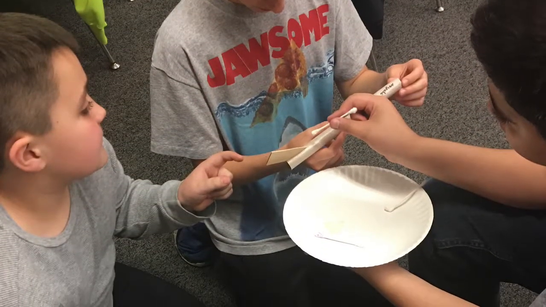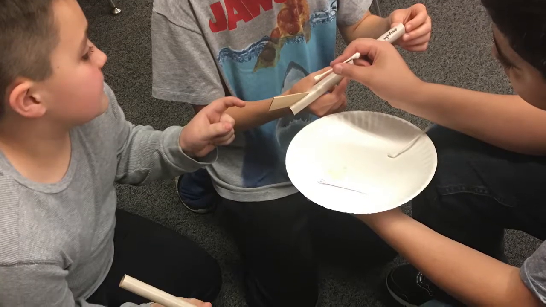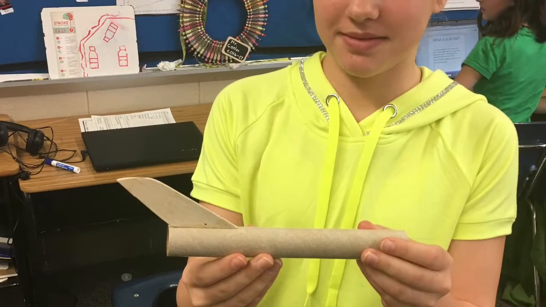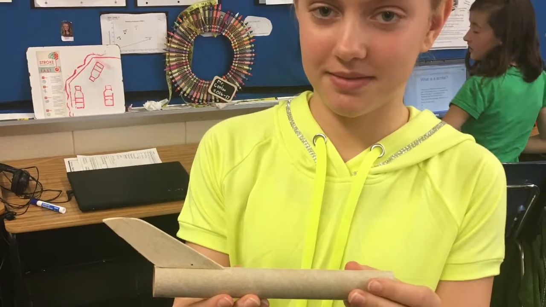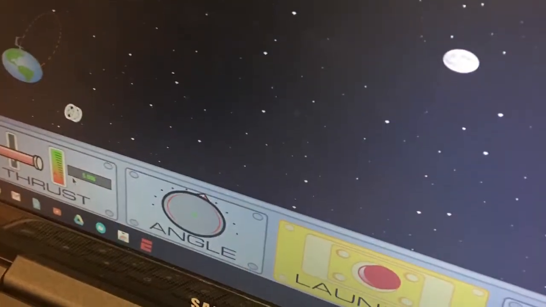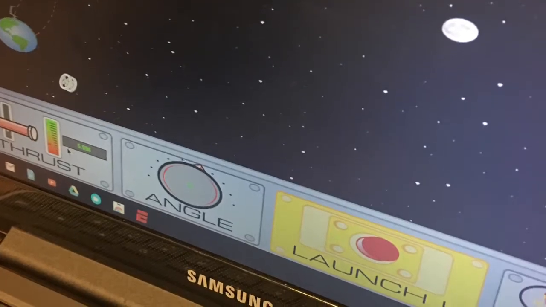During science, students are given a variety of hands-on learning experiences. In this unit, we're learning about rocketry and the physics behind it. Students work on building their own rockets, and as students finish, they play an online game where they learn the role of thrust and angle and gravity on the launching of rockets from Earth to the Moon.